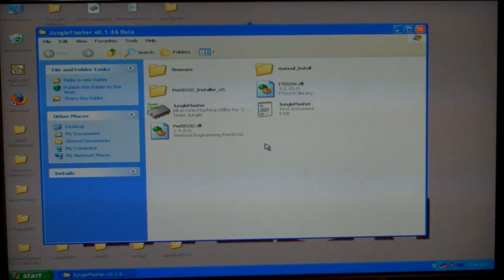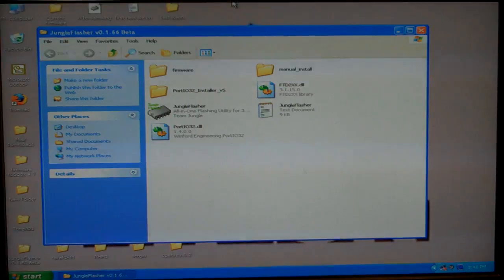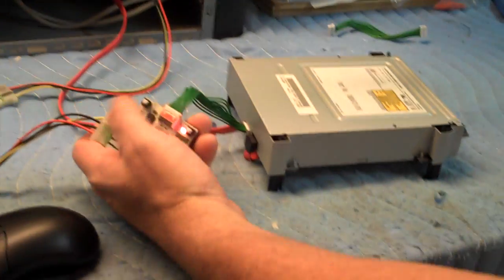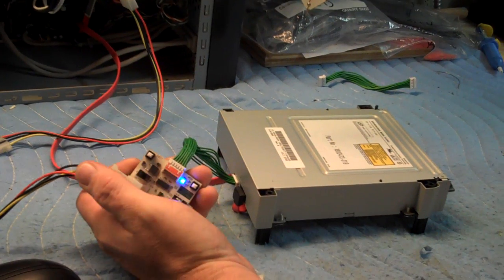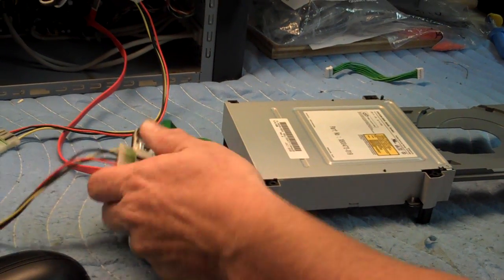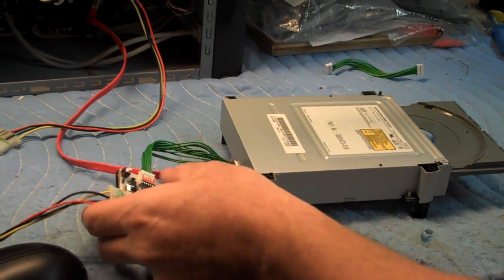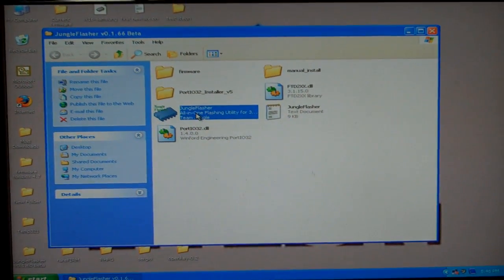And today we're going to be flashing a MS-28 Samsung with Jungle Flasher 1.66 Beta. Before I cut on my Jungle Flasher, I'm going to fire up my Samsung and eject this drive, turn it off about halfway, cut it back on again. Run back here to Jungle Flasher.